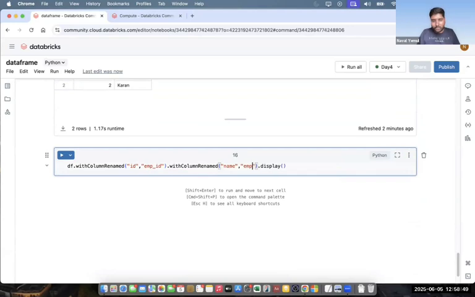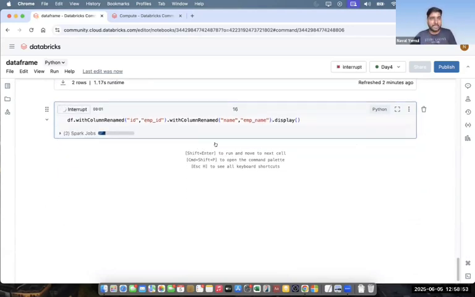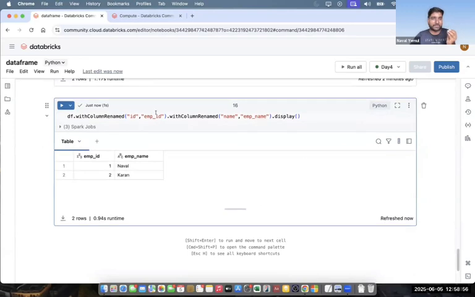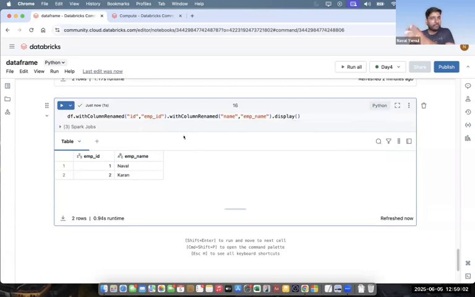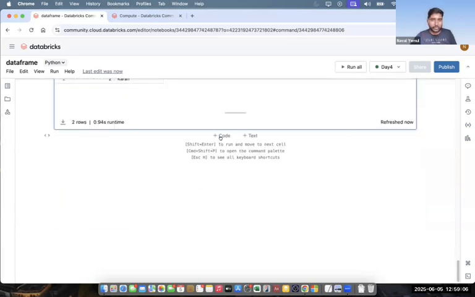But someone might say, it's fine if you have 2 columns. In my data set, I have 100 columns now. I have 200 columns, maybe, for example. Will you do withColumnRenamed, withColumnRenamed, withColumnRenamed 100 times? No, my dear, that's not an efficient way.